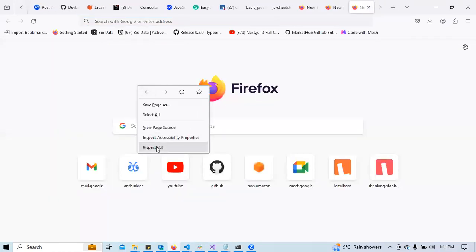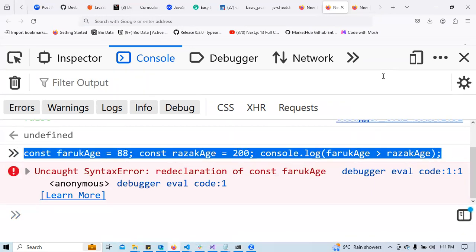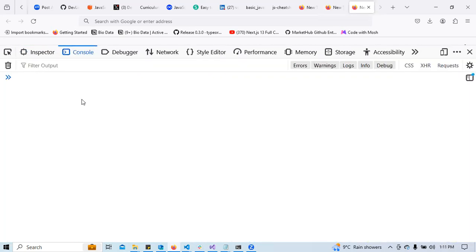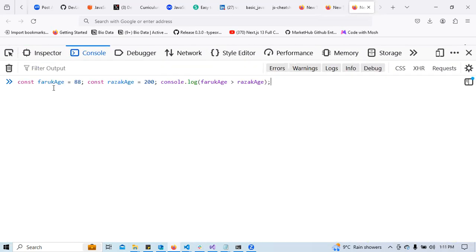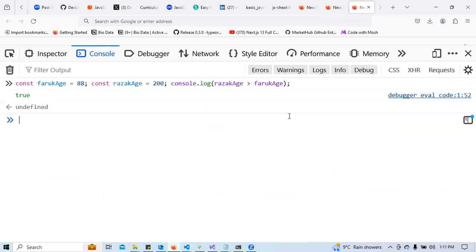Let me use another one. Let me zoom so you guys can see. Can you see it properly now? Okay. So if I say Razak age greater than Farouk age, I'm going to get what? True. That's simply because Razak age is greater than Farouk's age.